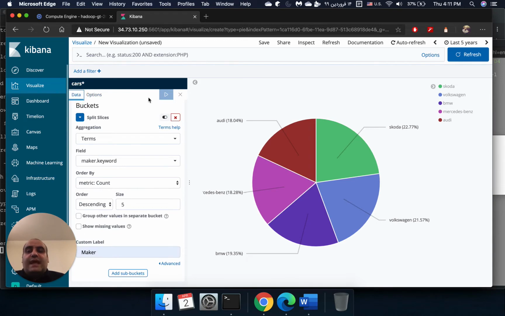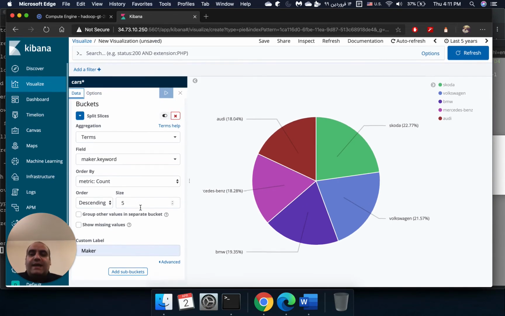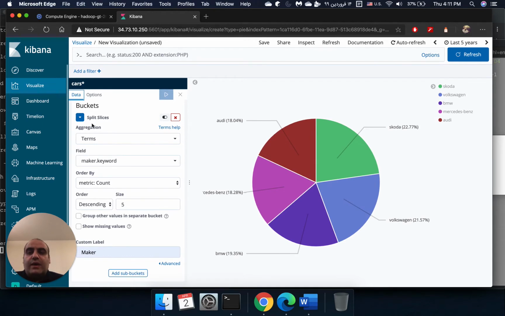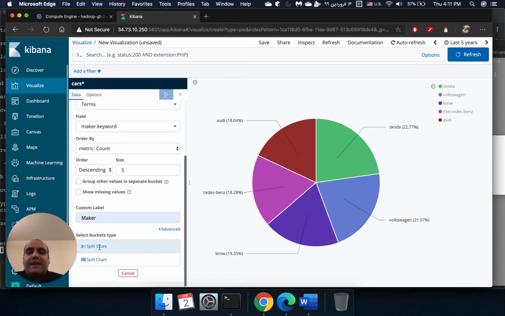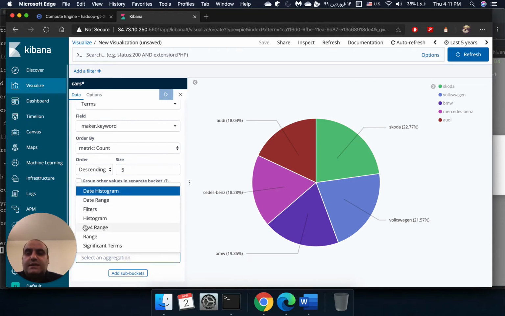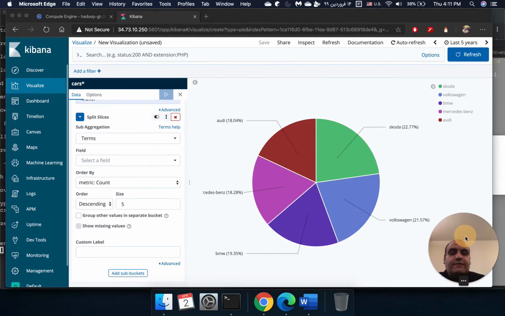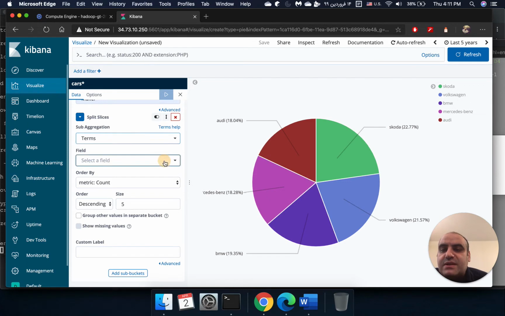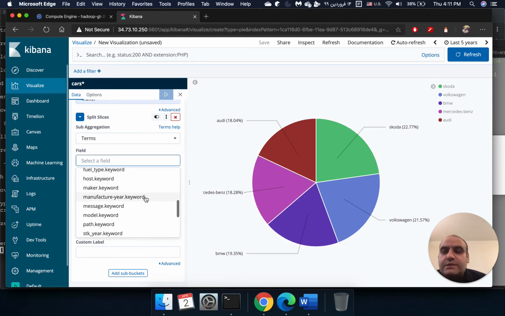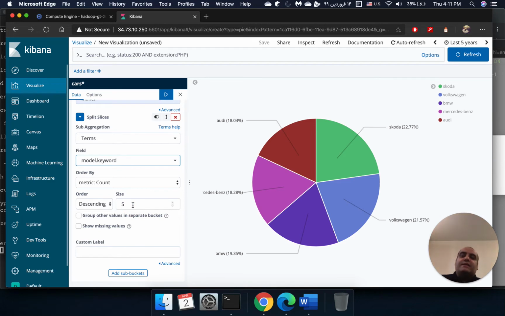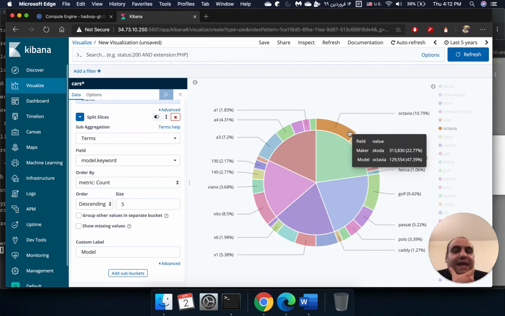By the way, we wanted additional information, and it was by adding a subset. Again, split the slices. The aggregation I use here is terms again, and from the fields this time I select model, the model of that maker created. Again, top 5 of them is good for me, and I write model here for better labeling. And when I run, you can see the additional level.